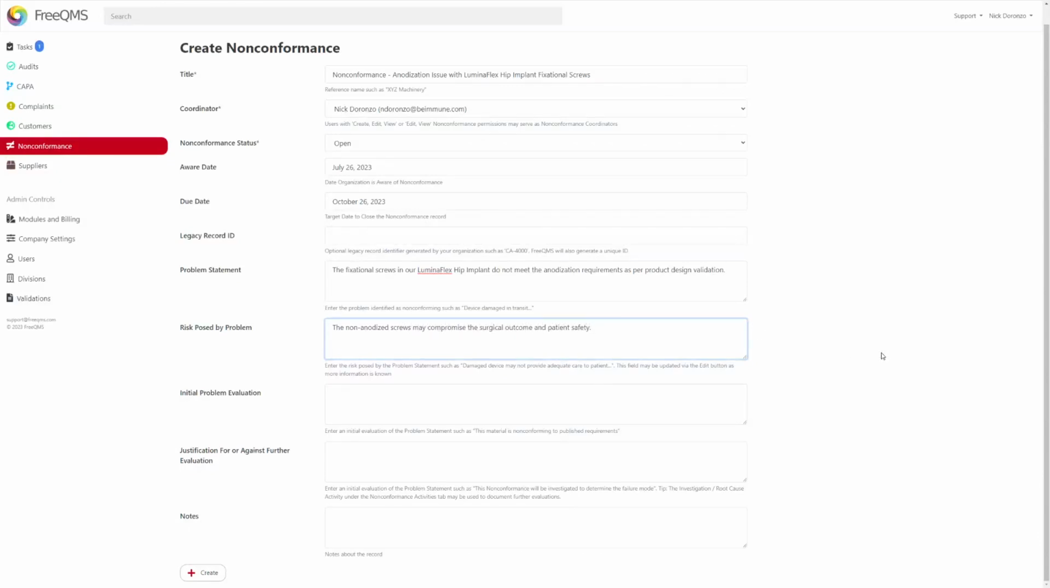In the initial problem evaluation field, provide a brief assessment of the issue's severity and potential impact on production and patients. Here, justify why further investigation is necessary to determine the root cause of the screws not being anodized. For instance, in-depth analysis is required to identify the root cause of the non-anodization and prevent its recurrence. Great job! Now that you've filled out all the required fields, click the Save button to create the nonconformance record.